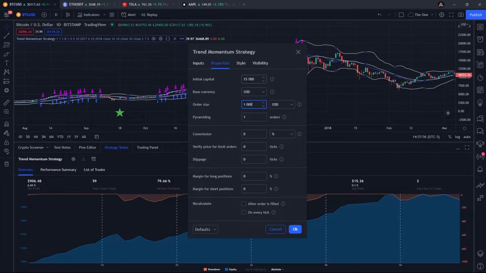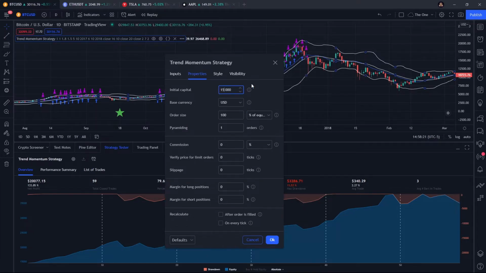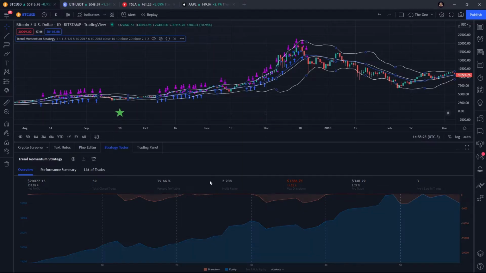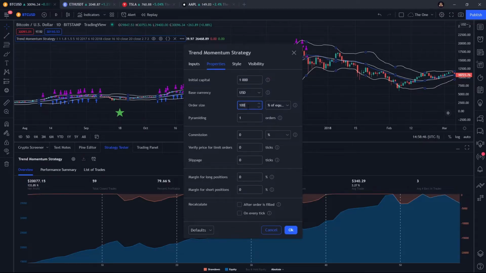Or if you have $15,000 and you want to trade with 100% of your equity, that means you're taking every position with 100% of your portfolio. If you had $1,000 and only began with $1,000 and used 100% of your balance, you can see what your result would be. I usually like to leave it at 1,000 and 1,000, which is why those values come up.